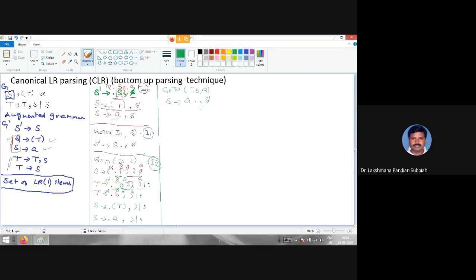So this comma is a separation. It's not a symbol, right? For us, this is dollar, right? Now we are having this one. Now here there is no further expansion because after the dot nothing is there. So you take this as I3.